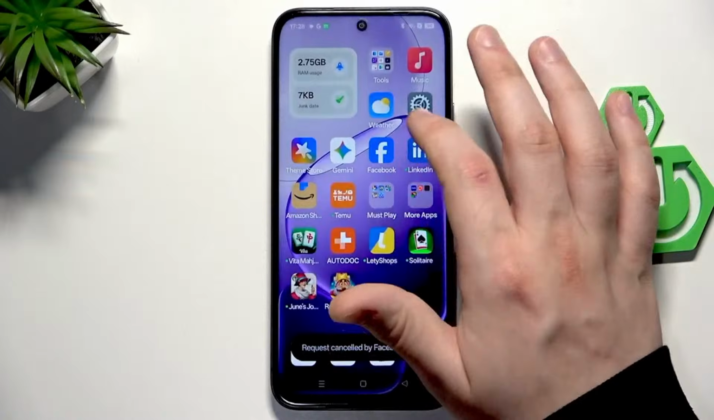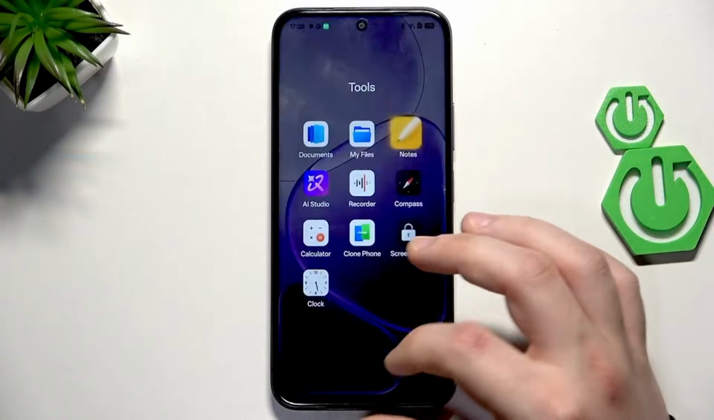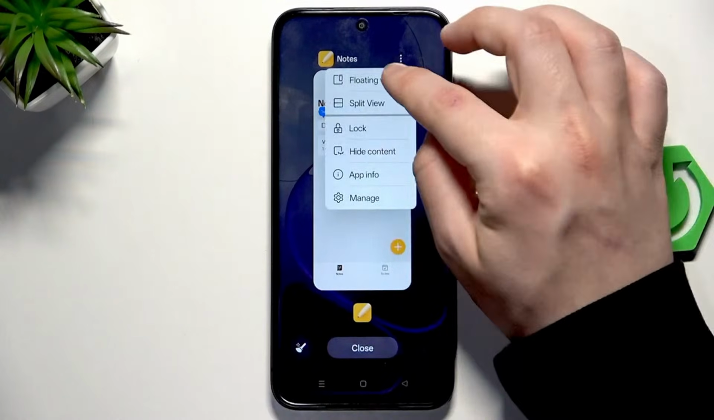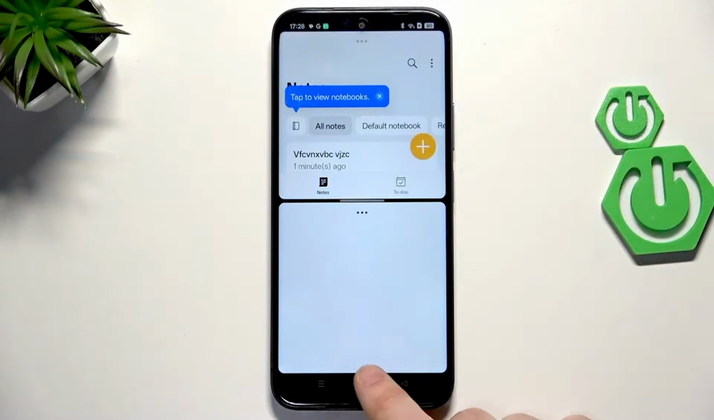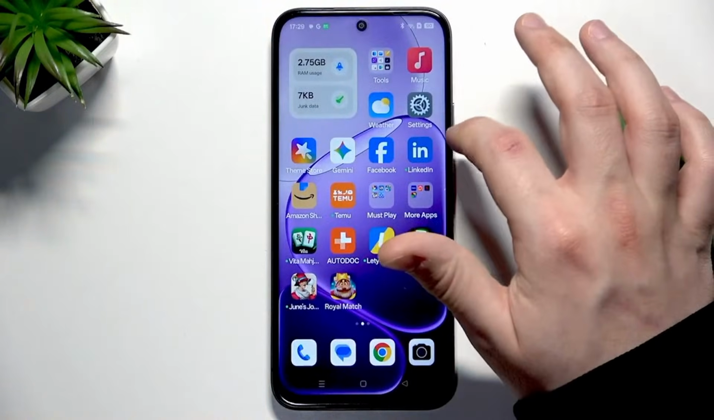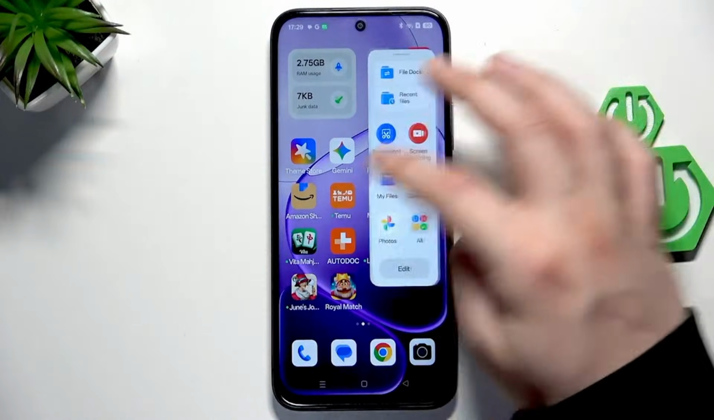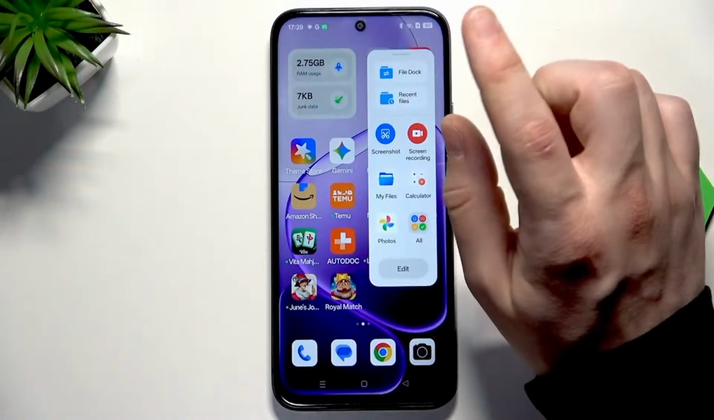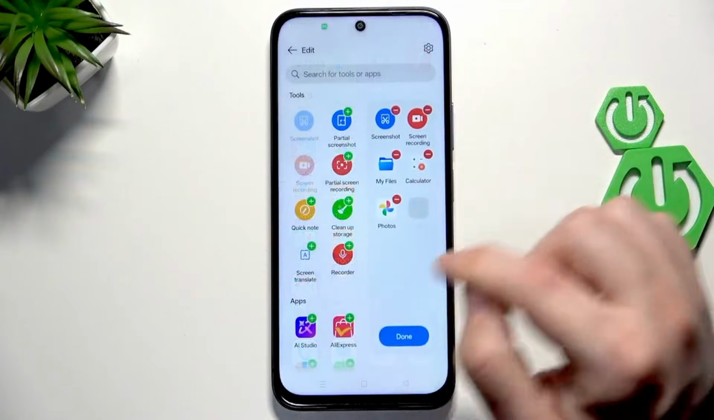And the last thing is opening from the level of the recent apps. But first, to do it, we need to have an app opened in the recent apps. Now click those 3 dots and you can click on split view. And now again, pick the second app. It also works. Okay, when it comes to the sidebar itself, it is also a pretty useful thing. Slide from the edge to the middle. In here we have the file dock. We can also check the recent files right in here. You can of course edit the sidebar itself.